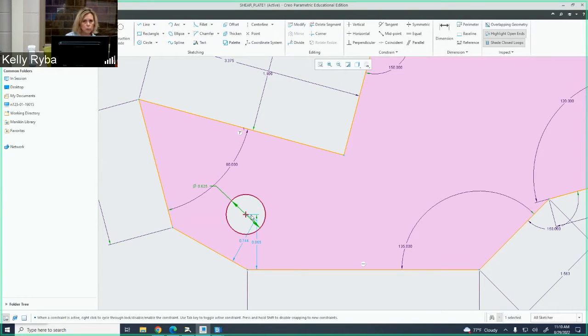And then I need to locate it, okay? So it does say that it wants it to be in line with point A. So I'm going to go up. That would be a vertical alignment. So I'm going to hit vertical up here, and then I'm going to click on the center point and on the end point.